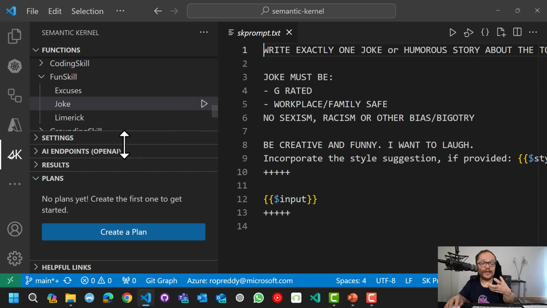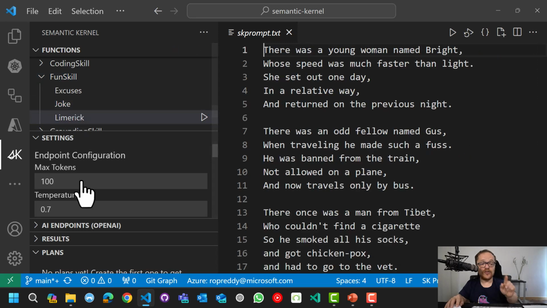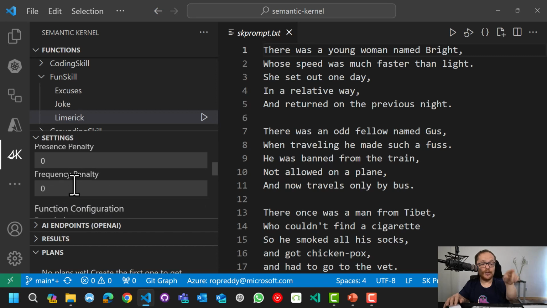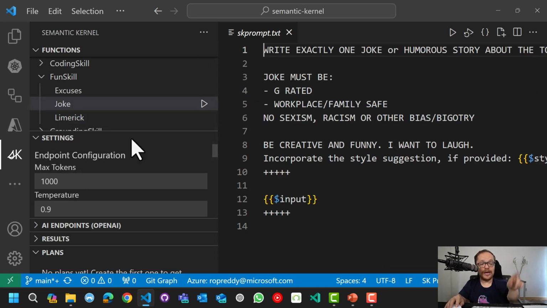I've already connected this to my AI endpoints on Azure OpenAI. And if I click on settings, I can actually see here, if I click on a function here, function skills here. Some of the joke ones don't have that, but you can set max tokens, temperature, top P, and we've left everything the same. So let's go and test joke. Oh, there we go. Max tokens 1,000.